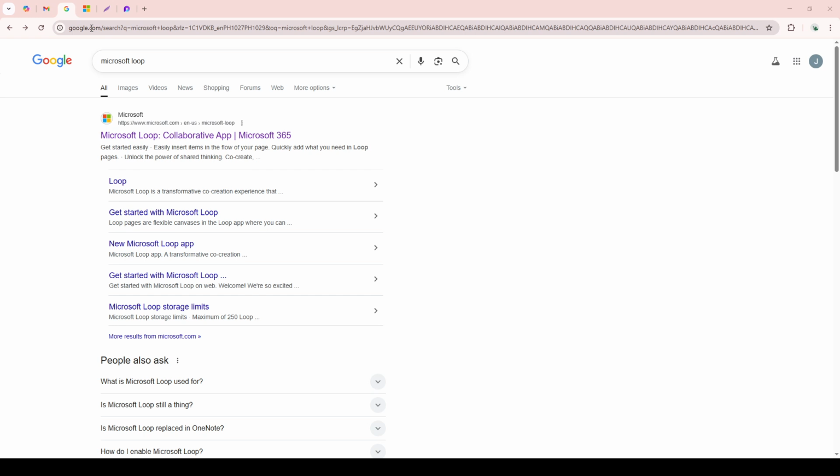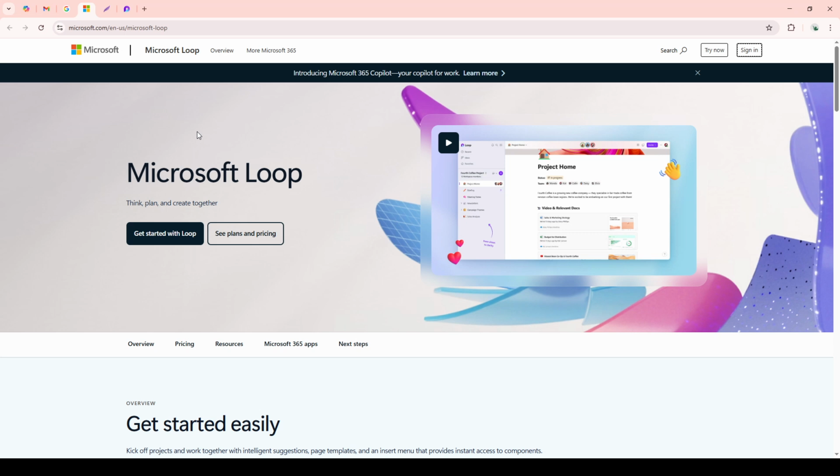If you haven't already, sign in using your Microsoft account. It's essential to be logged in to access your documents and collaborate efficiently with your team.